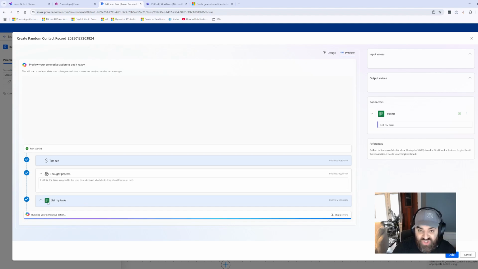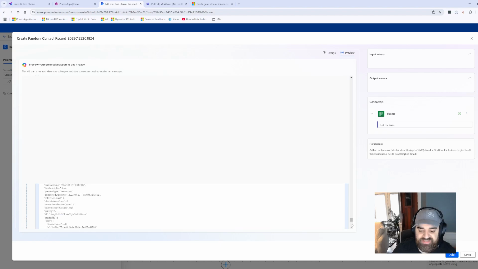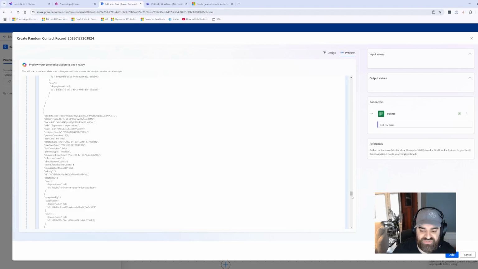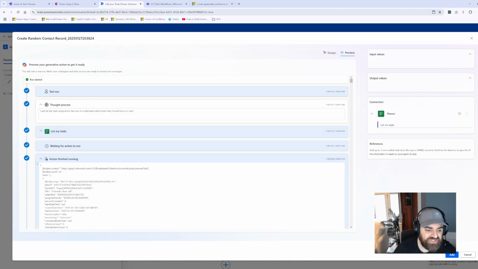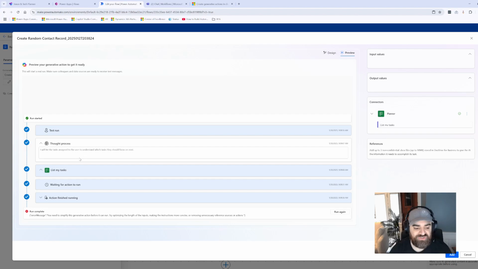It's asking me if it can use the Planner action, so I'm clicking yes to use that action. Now it's going to go grab the tasks. In this case, it's literally grabbing all my tasks because it has run that connection, the Planner action, which is grabbing all of my tasks. So it's going to do that first, and then it's going to use the AI model to determine.